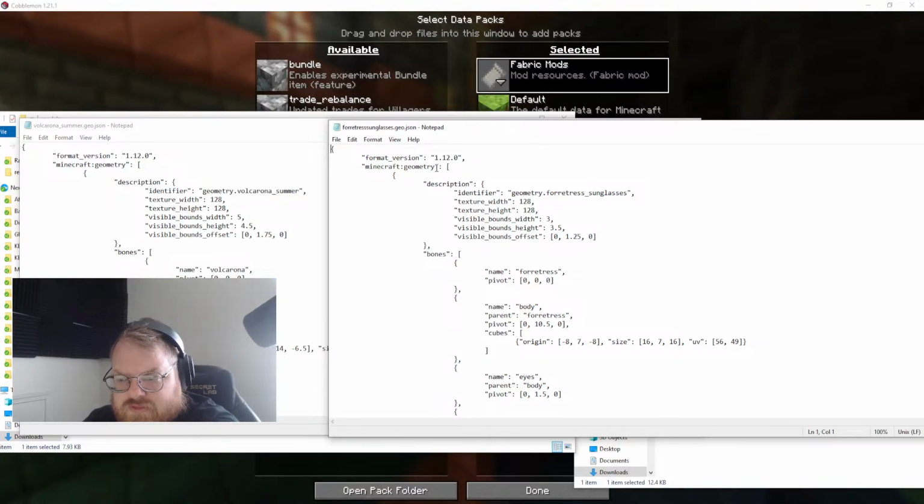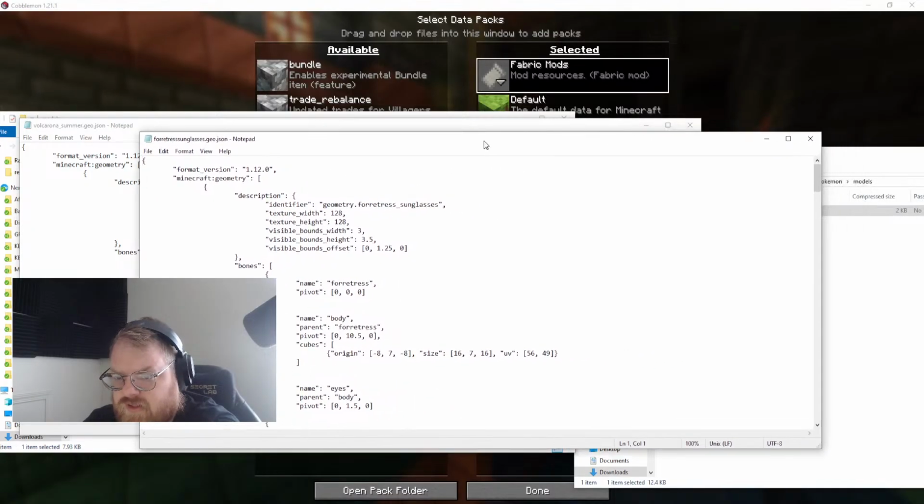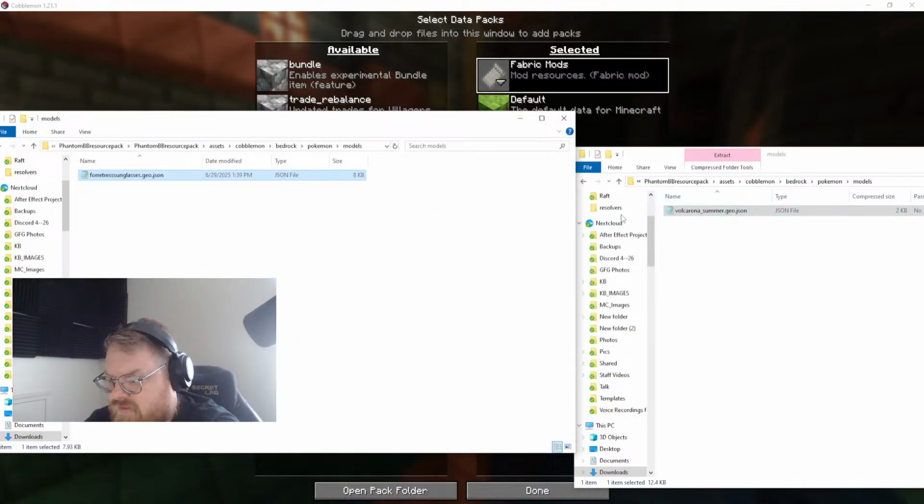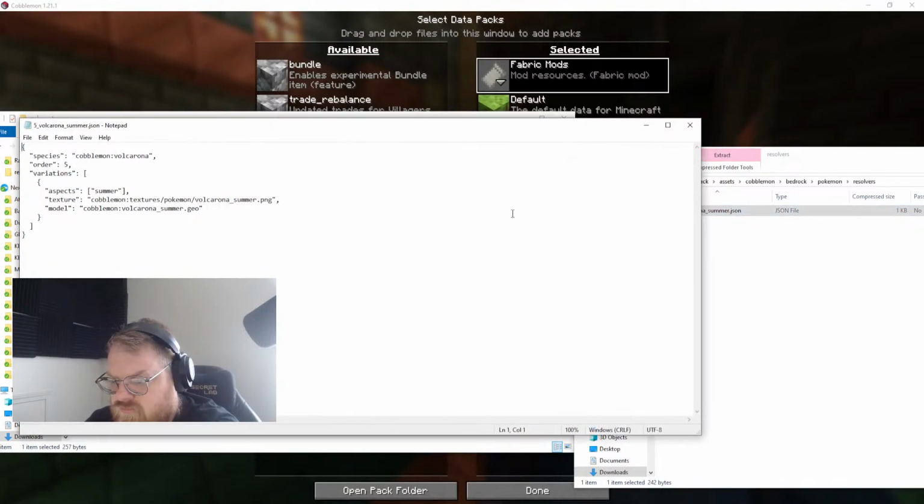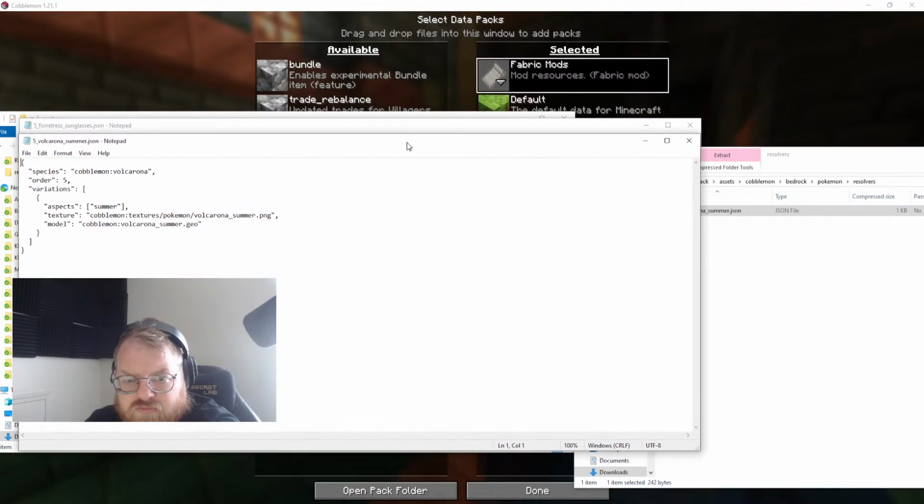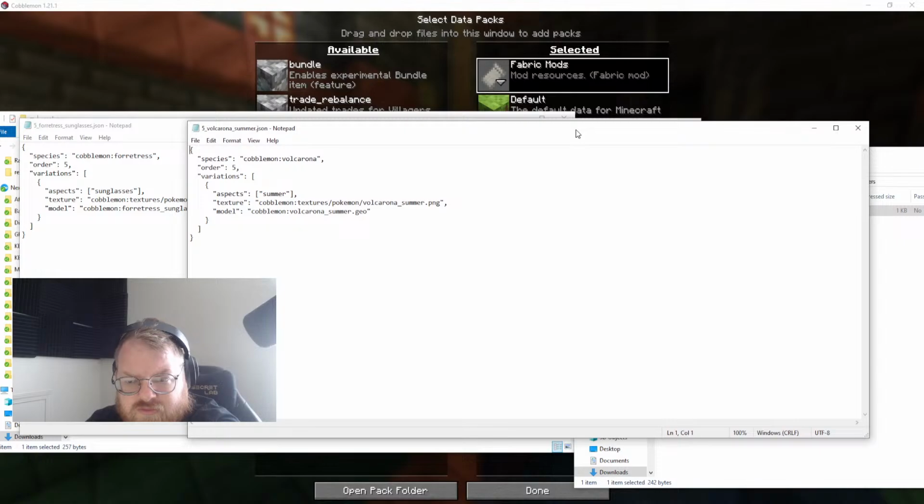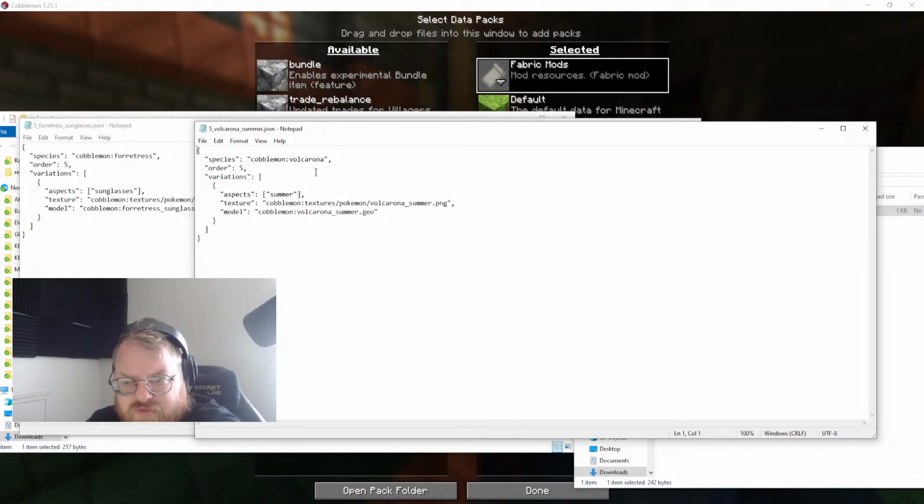So those are all the same. That looks fine. Okay. That looks like it's the same. Resolvers. Five. Fortress. Sunglasses. Cobblemon Fortress. Cobblemon Volcarona. Order 5. Variations. Aspects. Sunglasses.